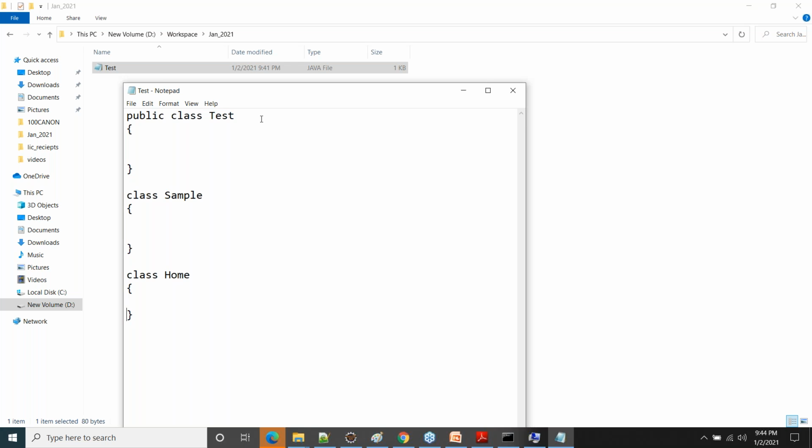Don't worry about that. Rule number three: if in a .java file you have any public class, then the name of the source file must be exactly the same as the public class. Let me repeat it again: if in a source file a public class is there, then the name of the source file must be the same as the public class.